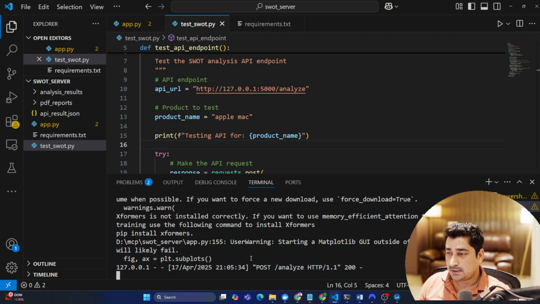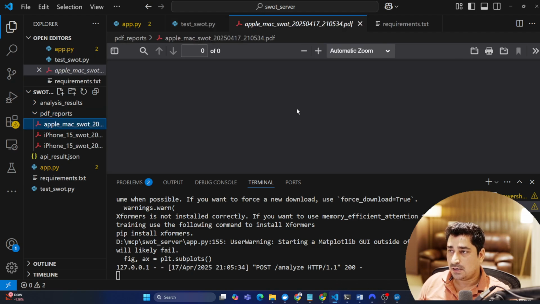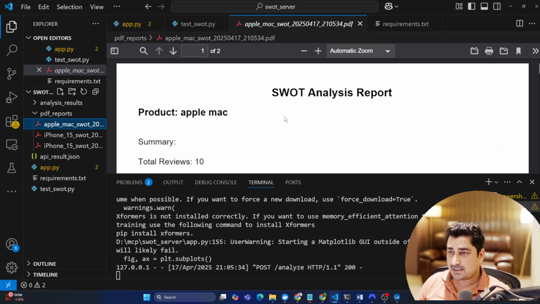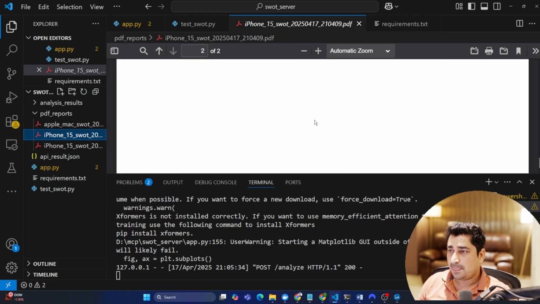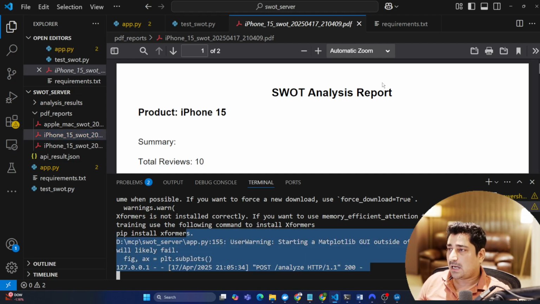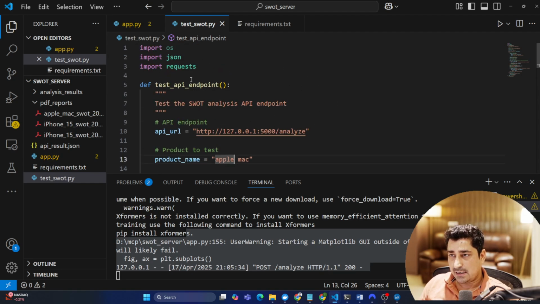And if I go over here inside the PDF report, I will be able to access the Apple Mac SWOT report, as you can see. So this PDF is available to me, and this is something which I was looking for. Even two times I have executed iPhone 15 SWOT, so this report is available inside this particular folder. Okay, so now we are able to create an API. Our server is up and running, that's completely fine. And I'm able to test it inside my local, this entire test SWOT.